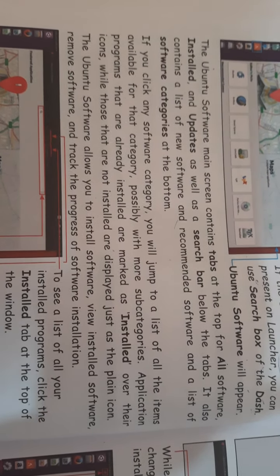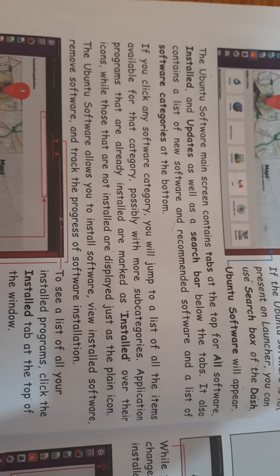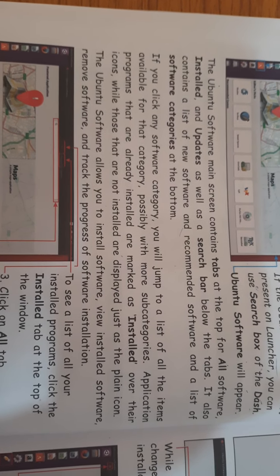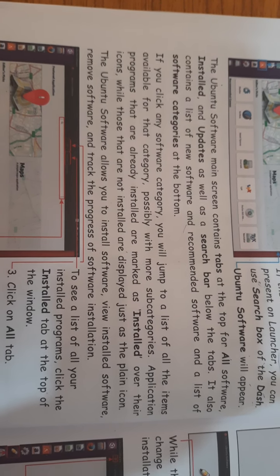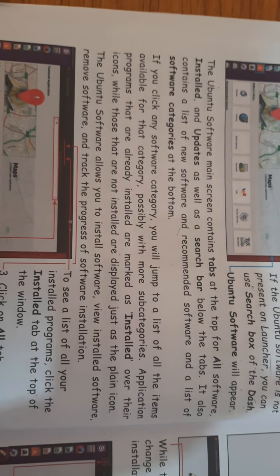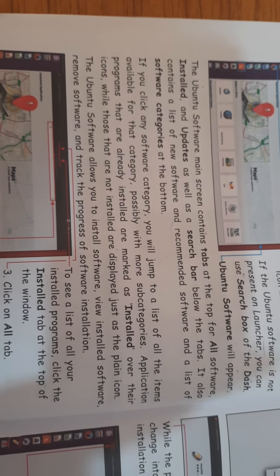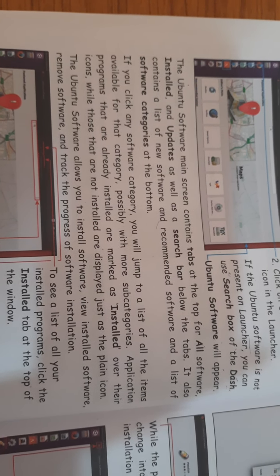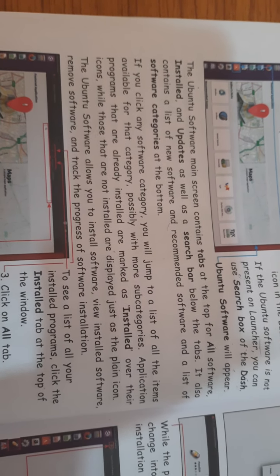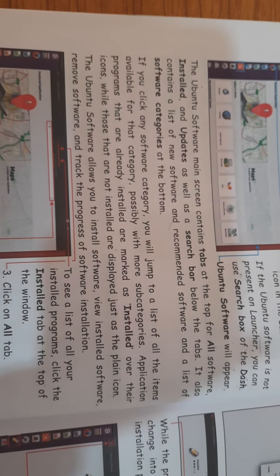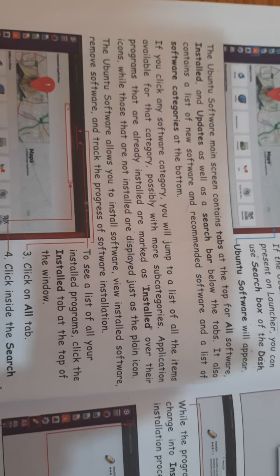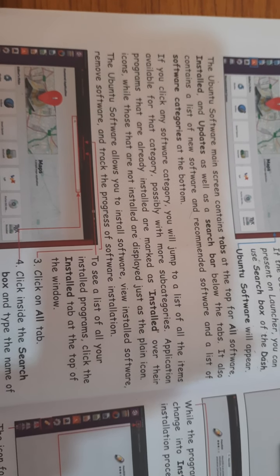The Ubuntu Software main screen contains tabs at the top: All, Installed and Updates, as well as a search bar below the tabs. When the window appears, it has the options All, Installed and Updates. All software means the computer is asking you whether you want all the softwares, or the installed softwares you want, or the updates you want.